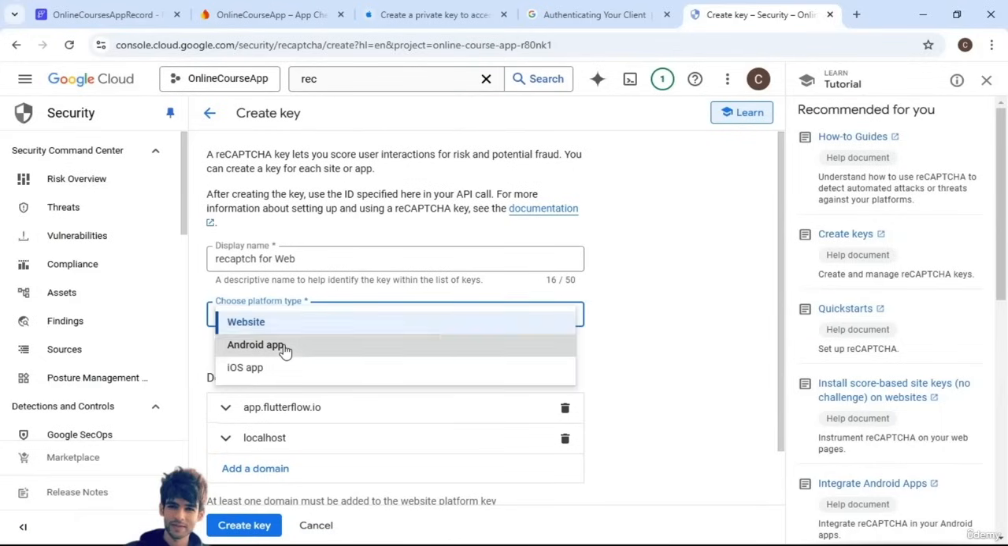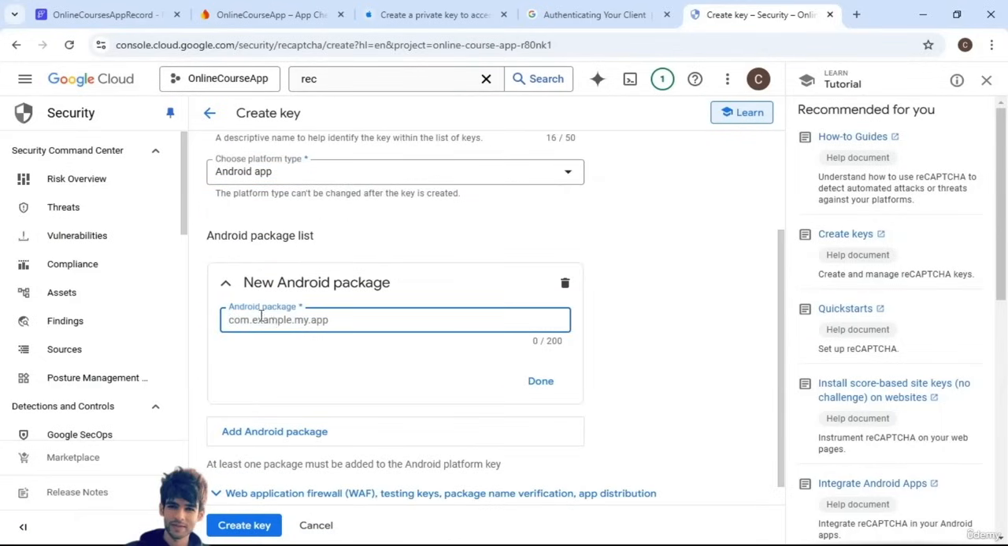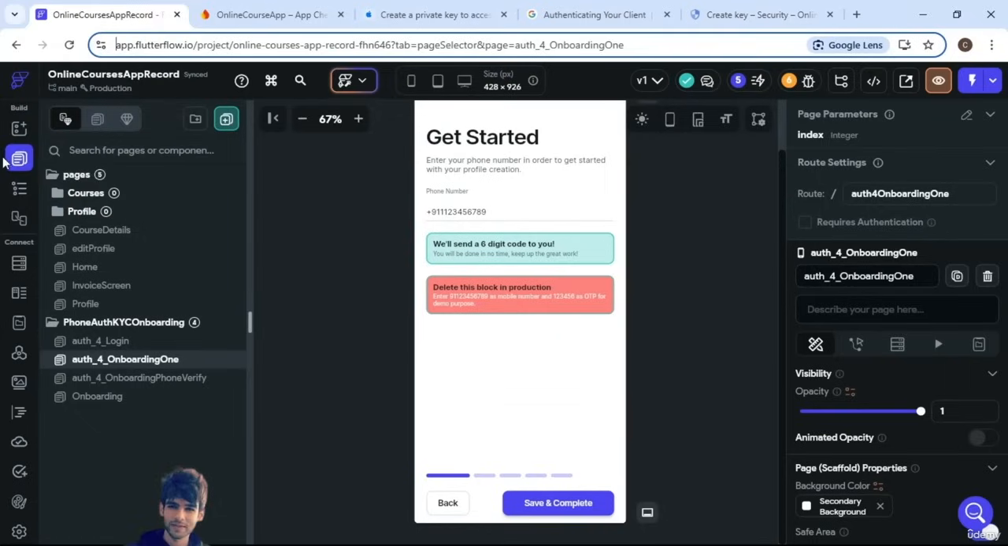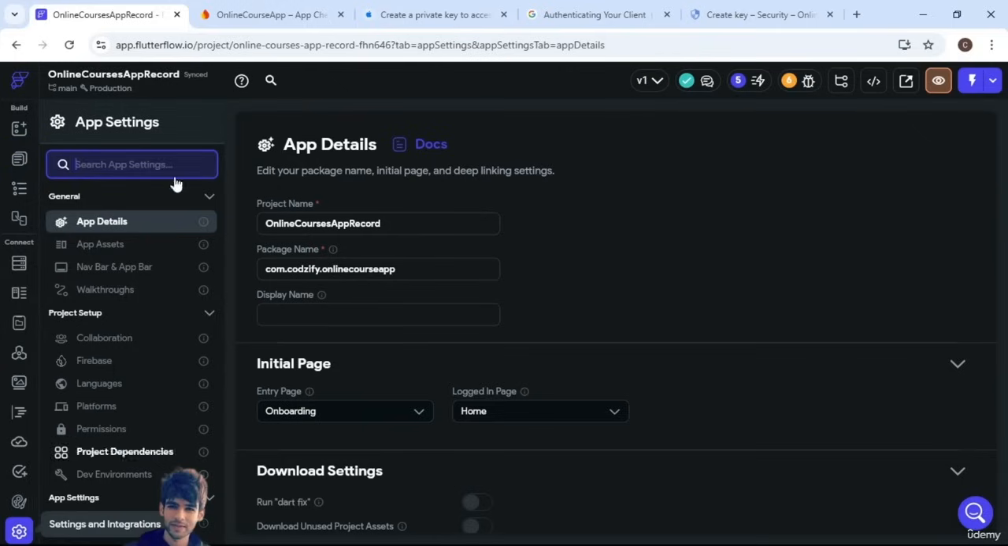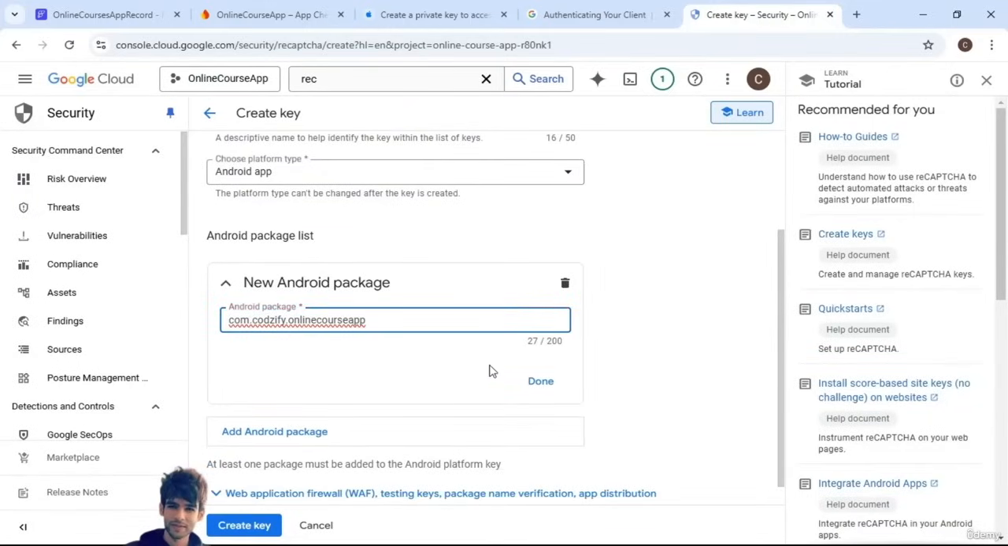Similarly, for the Android app, you can add the Android package here. So what is the Android package? To get that, go to the Online Courses app. Inside settings, you will find the app details, and from here you will get this package name. Add this package name into the Google Cloud Console like this, and create the key.